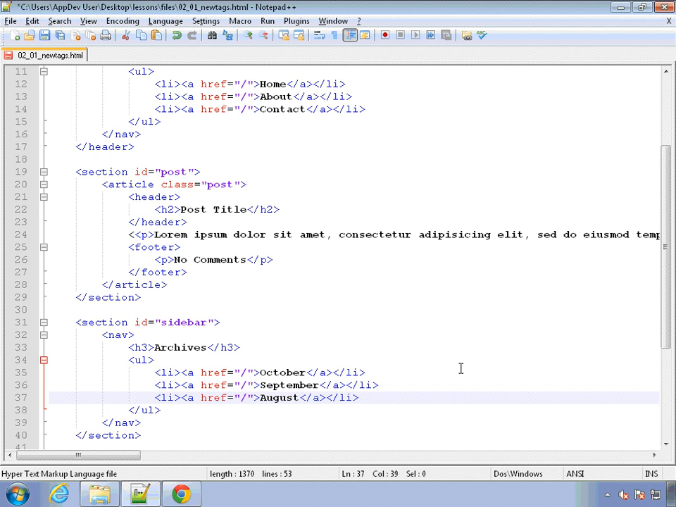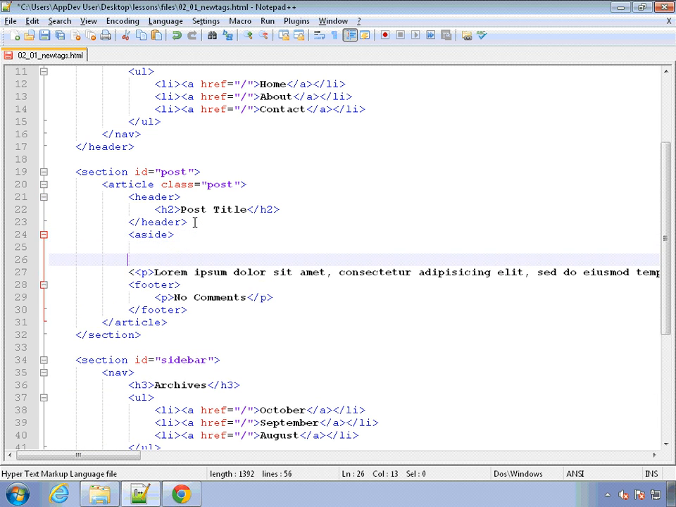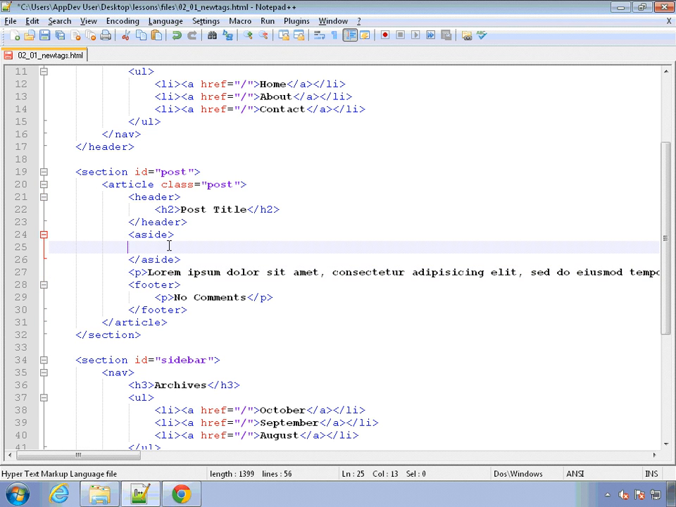Lastly, I might want some content to be called out within my post. I'm going to add an aside within the post. So I'm going back up to my post to add an aside. I see I also have an extra angle bracket in the paragraph tag below. I'll remove that and go back to my aside.